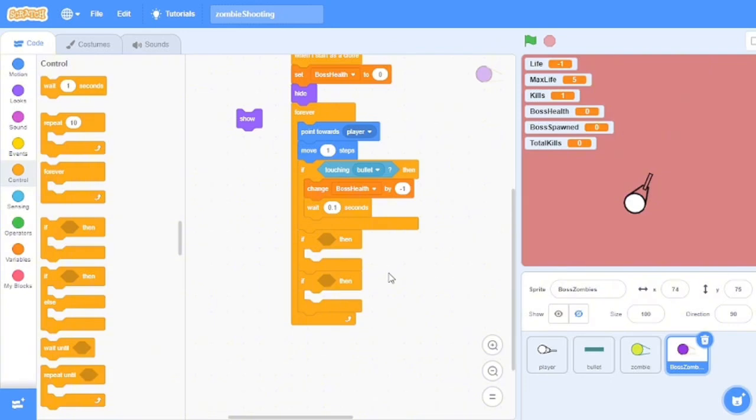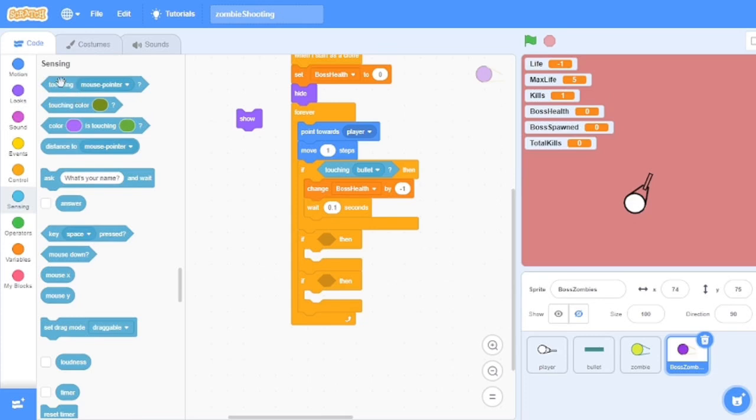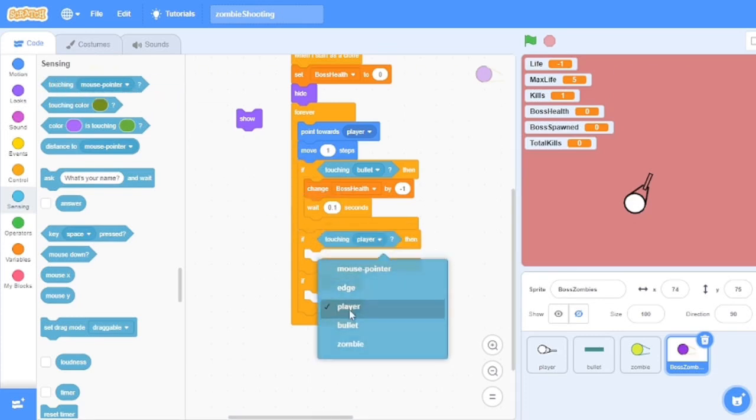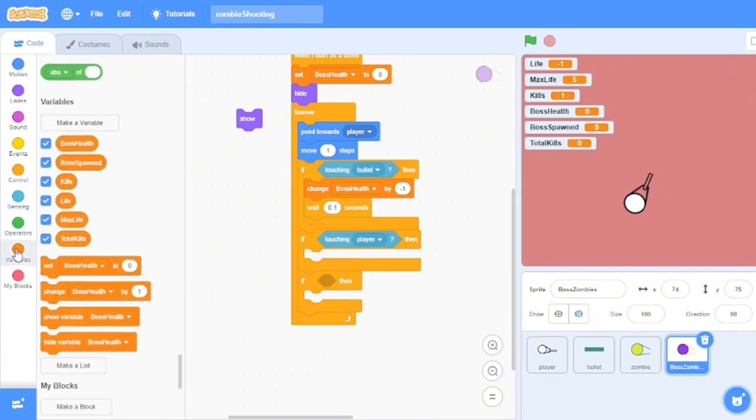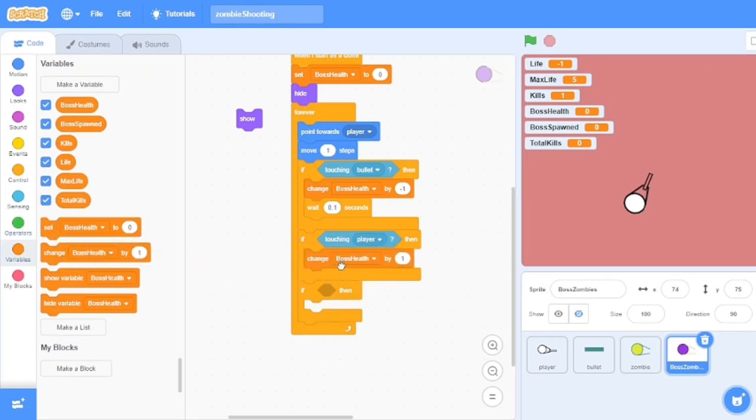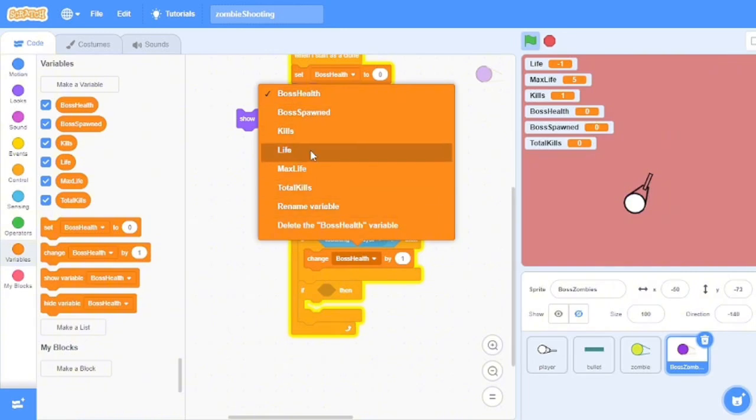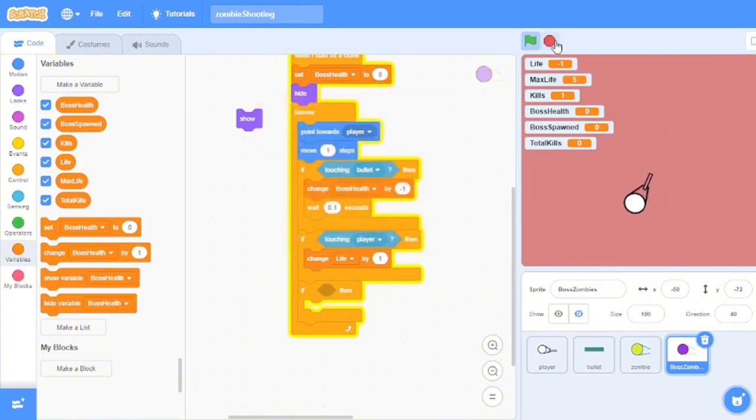Now that we've created the logic to destroy the boss using the bullets by deducting the life from the boss and ensuring that it waits before it moves to the next one, the next one now is if the boss is touching the player, we'll say if touching player, change lives by -1. Wait 1 second. That is in control.